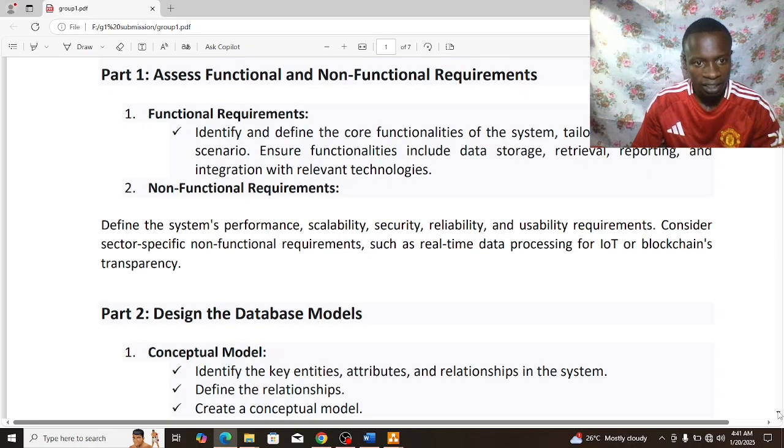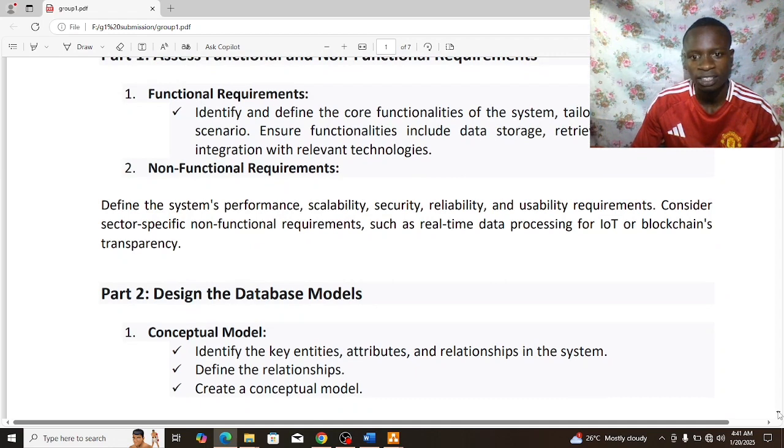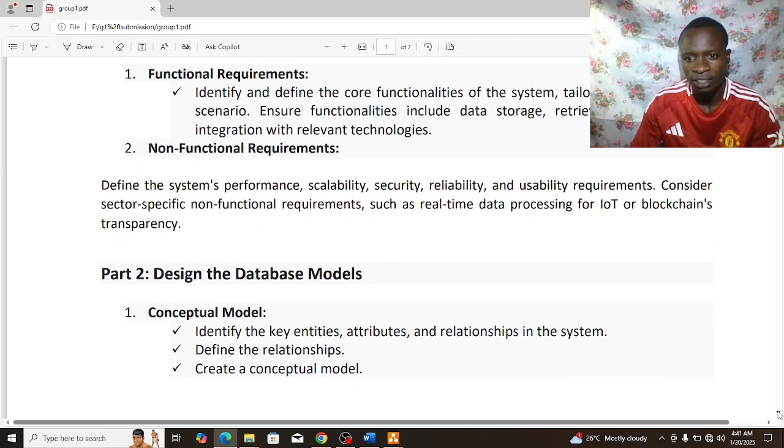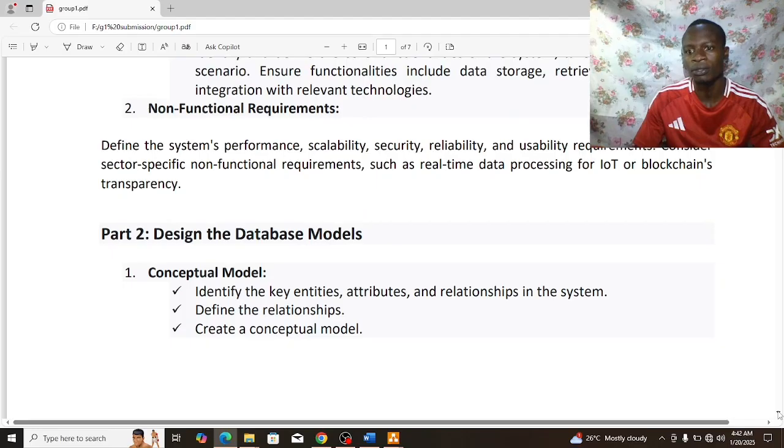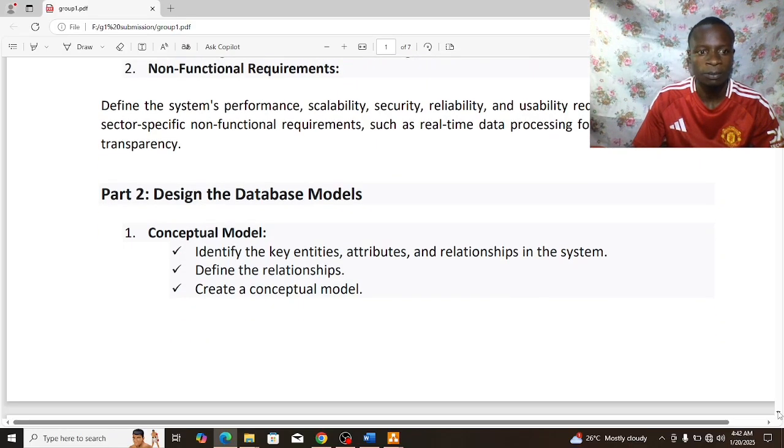Second one, non-functional requirements. Define the system performance, scalability, security, reliability, and usability requirements. Consider sector-specific non-functional requirements such as real-time data processing for IoT or blockchain transparency.